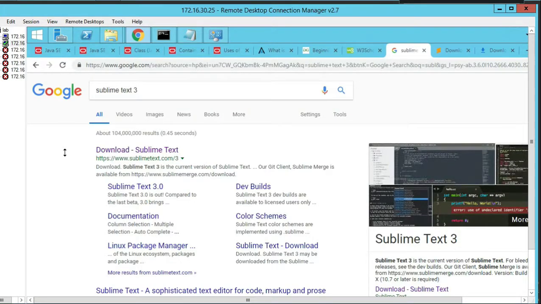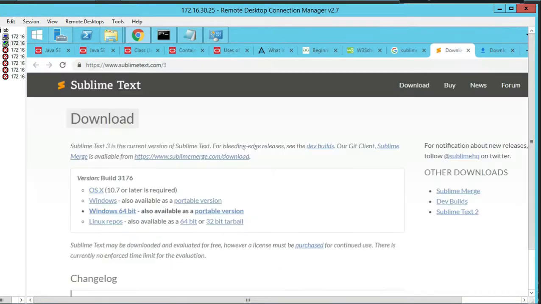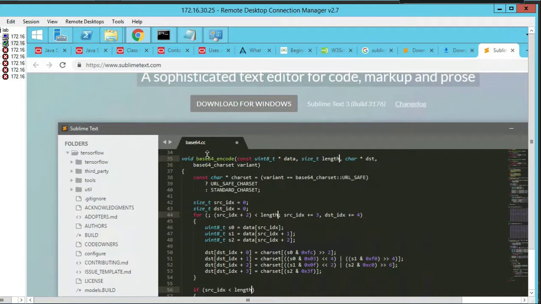So go on your favorite browser and go to Google, and type in Sublime Text. You type in 3 or Sublime Text, if you will. Open up the download button there, and let's download it. Sublime Text basically just makes you a better programmer. Basically, here's what it looks like. It's free to download for Windows and Mac and other various OSs.